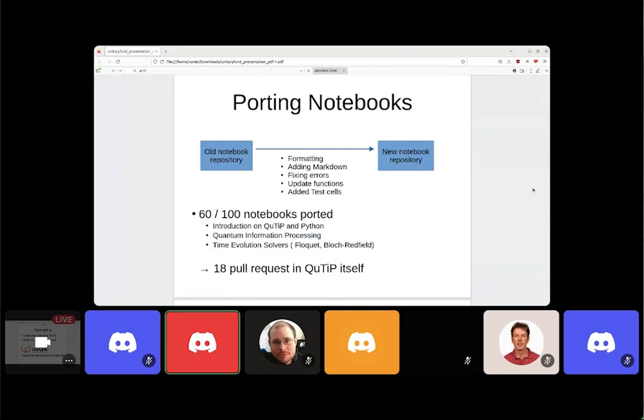So actually the main part of my work was porting these notebooks from the old notebook repository, and then I applied formatting, added some markdown, fixed some errors in the notebooks themselves, updated functions, and then also added these test cells I was talking about at the end of the notebooks, and then I just added it to this new notebook repository. And I did this to 60 out of these 100 notebooks, so mostly in the area of introduction to QuTiP, quantum information processing, and then the notebooks on time evolution solvers.